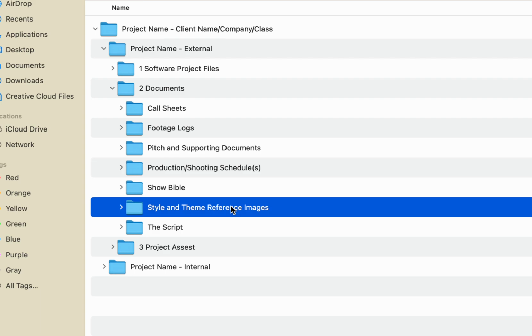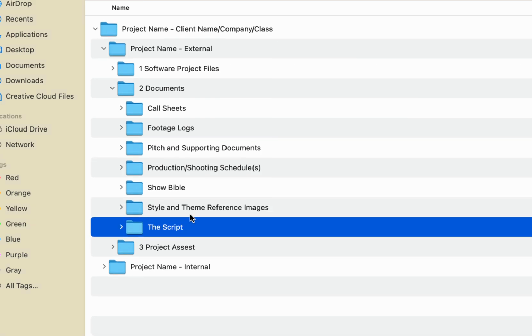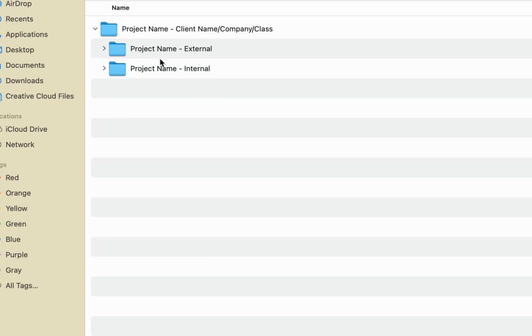Are we allowed to use AI to help? Yeah, you can use AI if you want. Absolutely. The script, if you're writing a story, you might have multiple iterations of your script, including the rough draft. Include every draft. All right, so that's your documents.